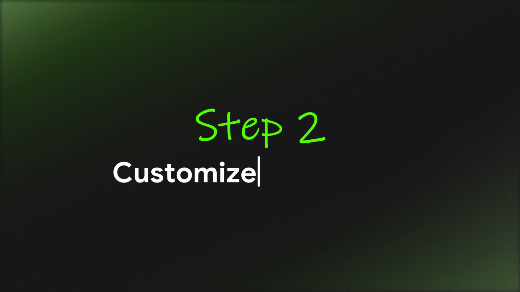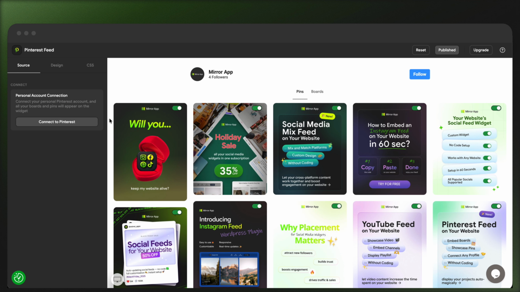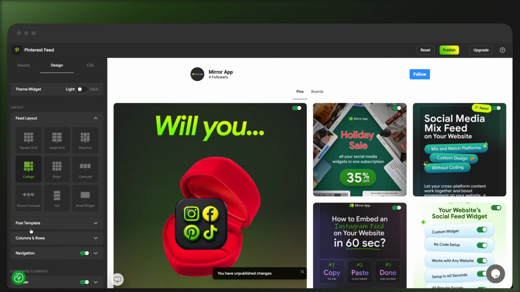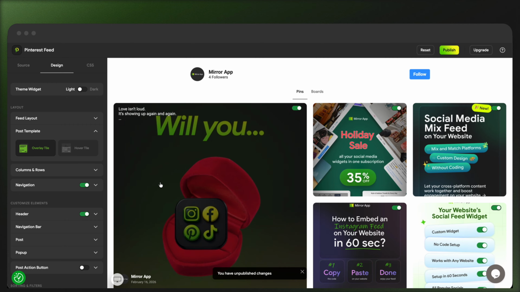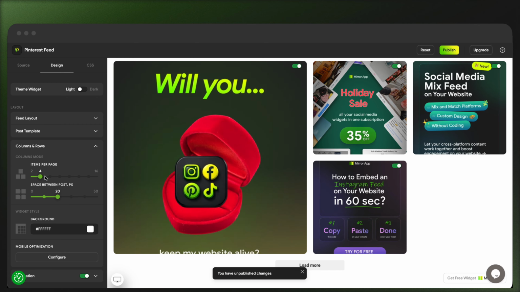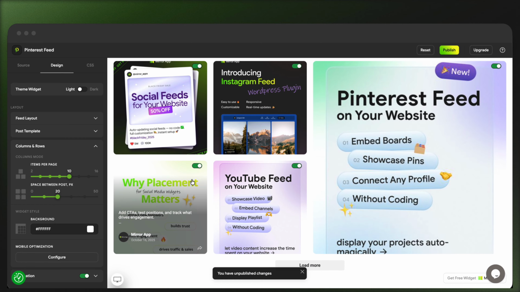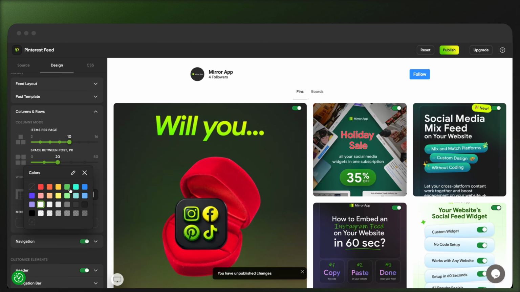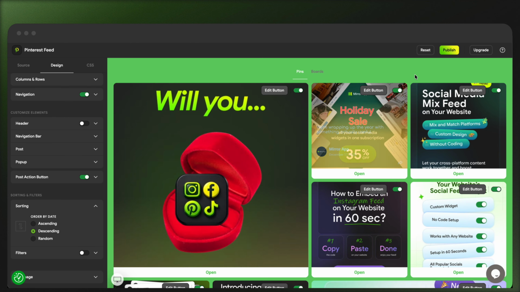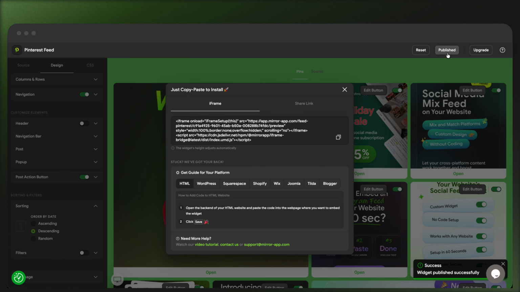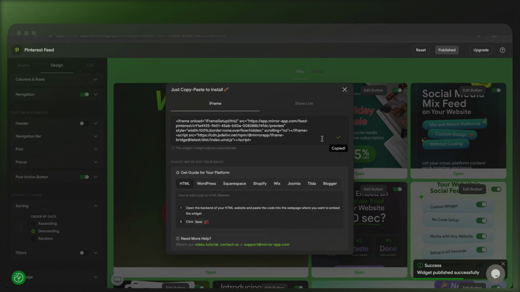Step 2, customize the design. Select the source you want to connect and go to the Design section to edit what you want to display on your website. Once your feed is connected, you can customize how it looks. Adjust the layout, card style, spacing, and other design settings to match your website. When everything looks right, click the Publish button and copy the installation code in just one click.